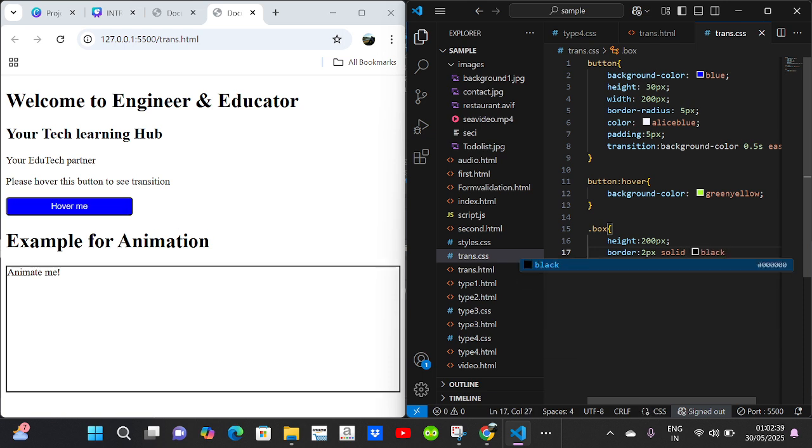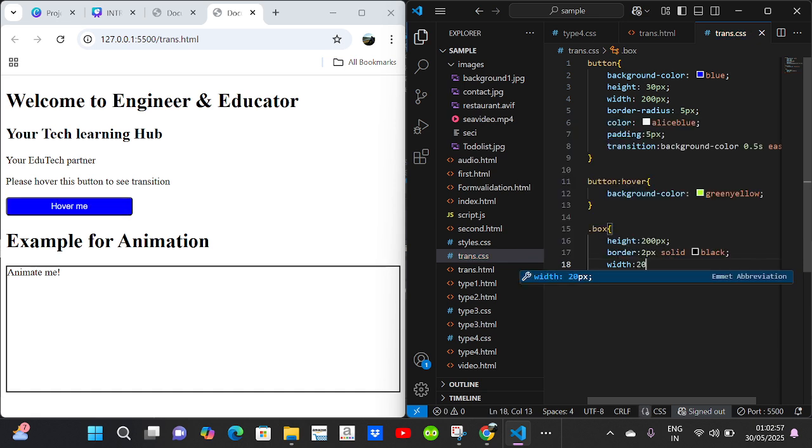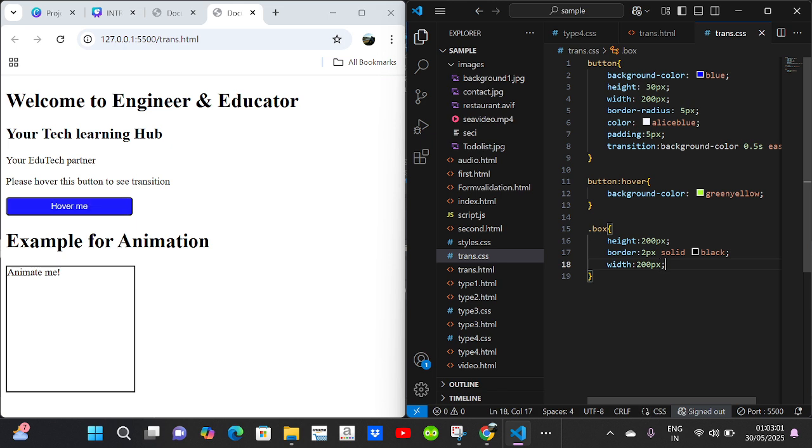See, the height is 200px. That is good. Now the width is much bigger, so I'm going to make the width just 200px. So it will become a square. Now it has become a square.